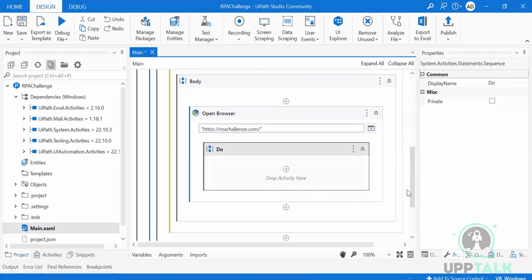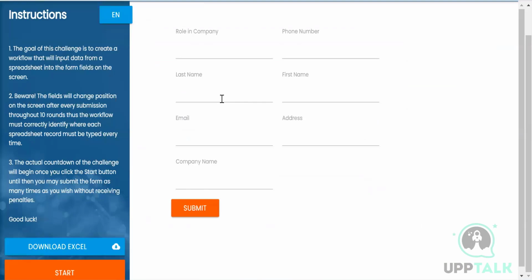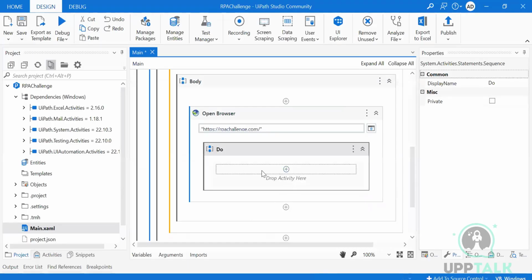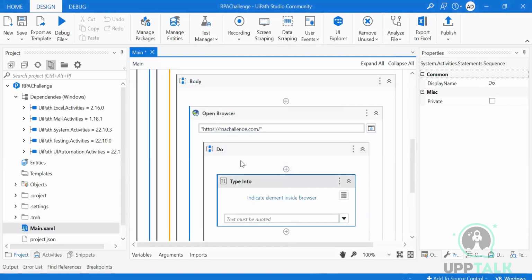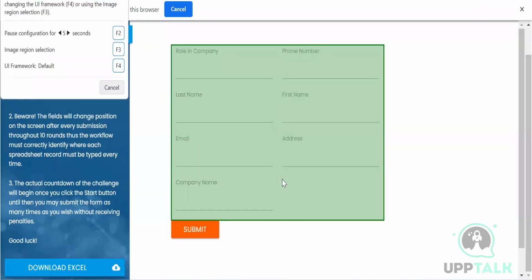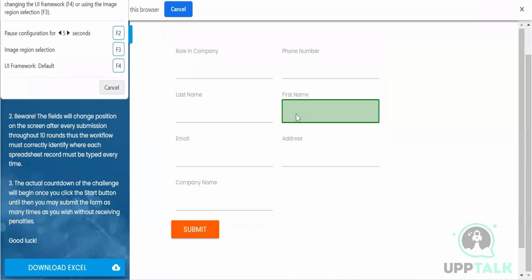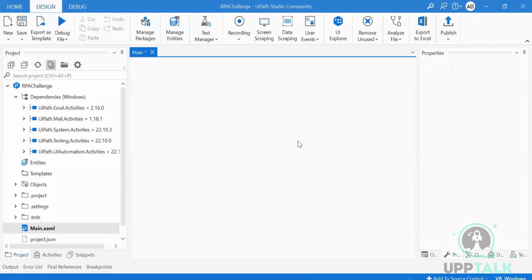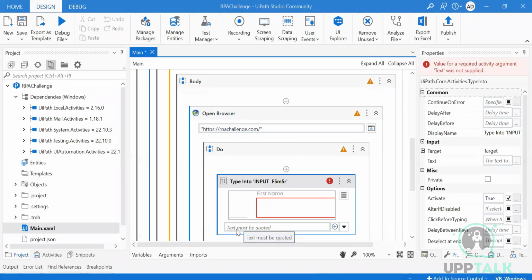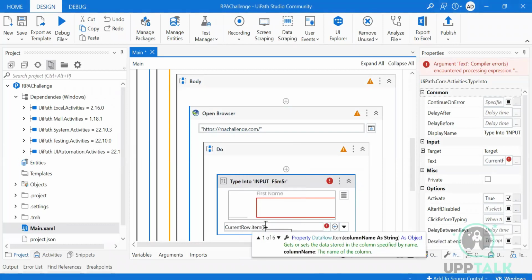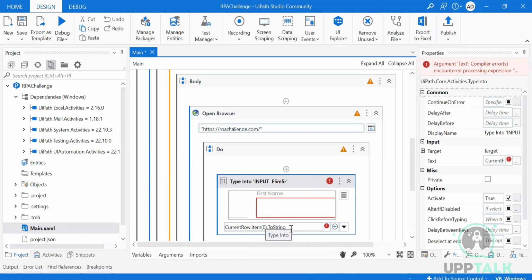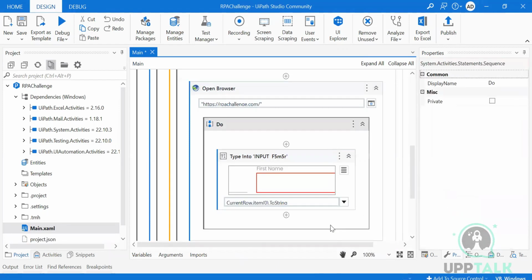Next, what I need to do in the same window application is type into. First, which one do I need to type? First name. Where is the first name? This one. When I'm doing first name, Ajit, it is capturing it. I want current row of Excel file, DT table, current row item of 0, to string. Okay, got it.